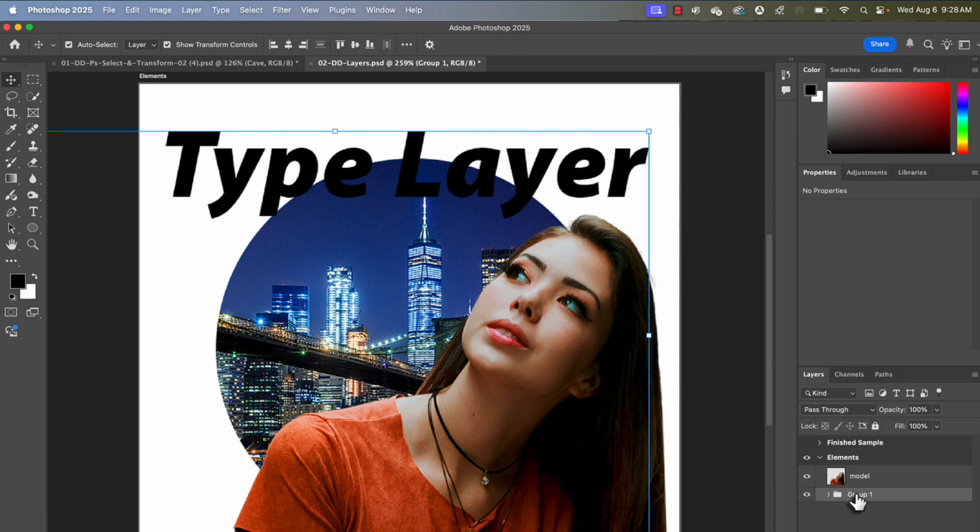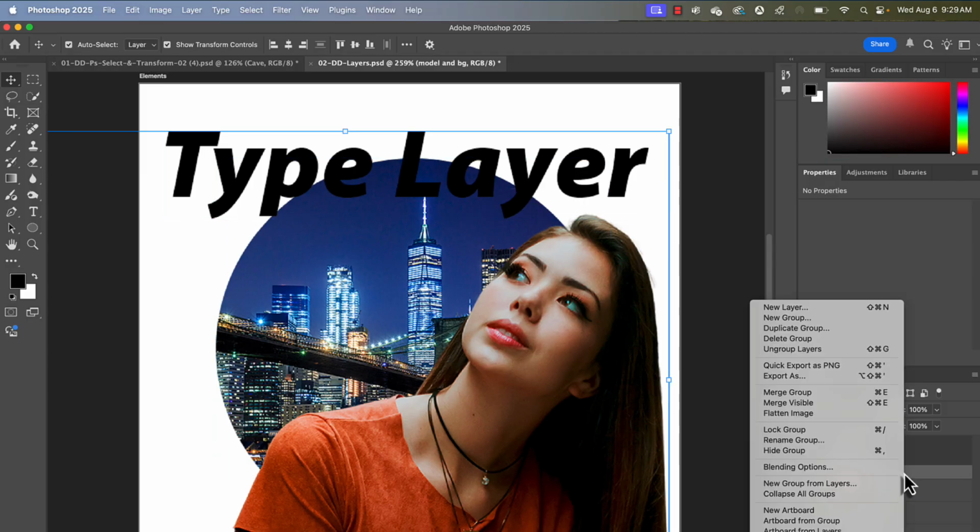If I wanted to rename it later, yep, I can rename it model and, let's say, background, whatever it is that's going to make sense. Now, if I did want to stick the model in that group, because let's say that's what I need to do, you can actually drag it on in, and now everything is in that group. If you need to ungroup things, yep, you can always right click and ungroup layers.